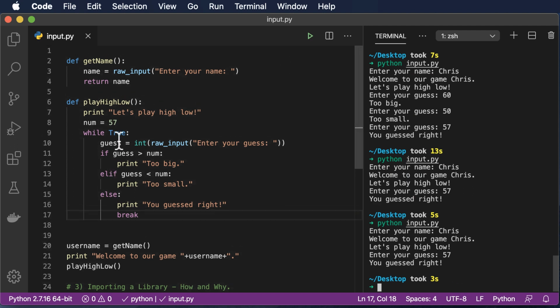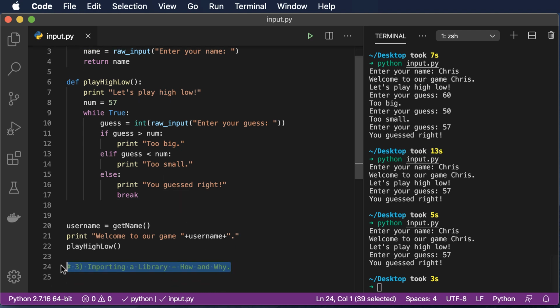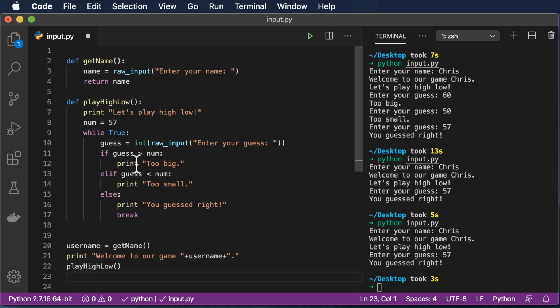So what we want to do is have this become a random number. Now, in order to get random numbers, we're going to have to import a library. So a couple of questions that might come up with this is the libraries are part of the Python itself, but how come we have to import them?